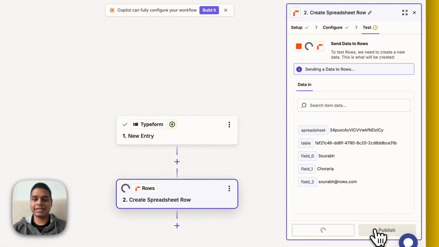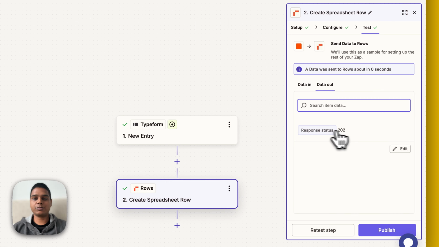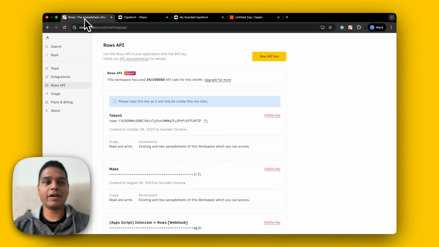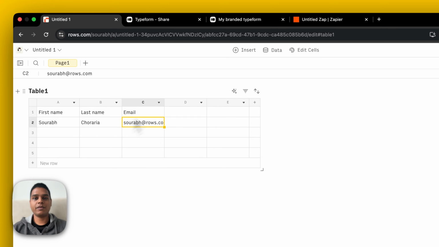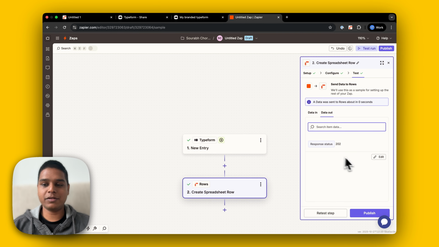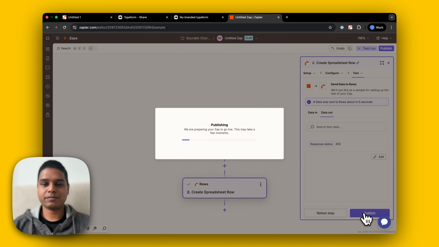Let's go ahead and test this setup. Give it a couple of seconds, and you should see a response status here, which is 202. Now, if I go back to the Rows spreadsheet, we should see the entry like so. This should tell us that the connector is working as expected. So I'm going to go back to Zapier and hit publish.